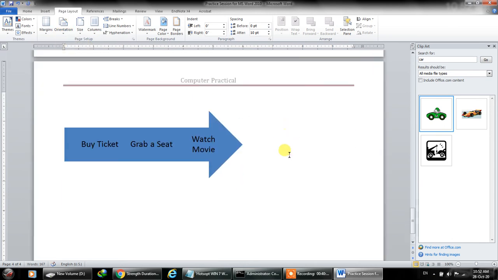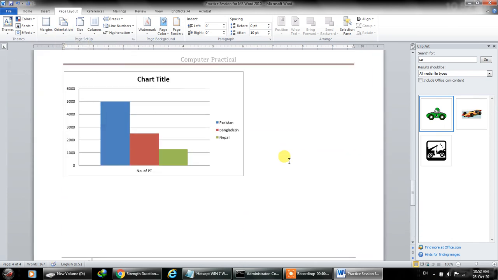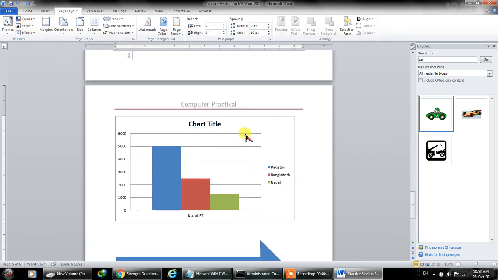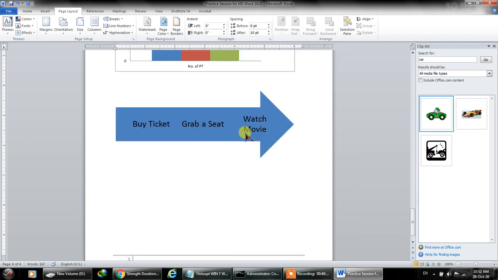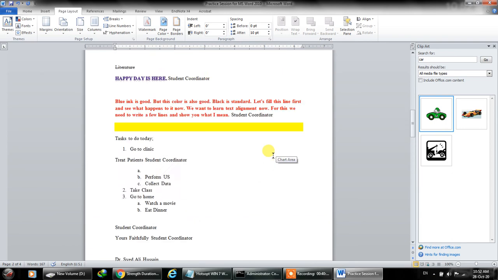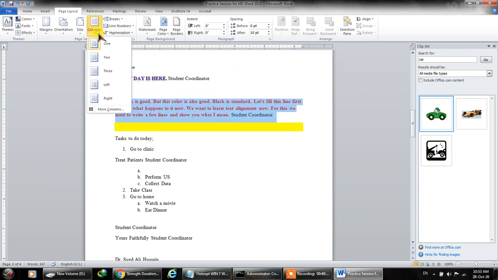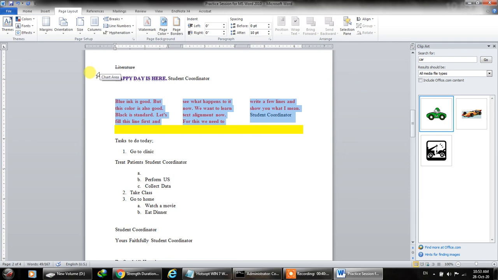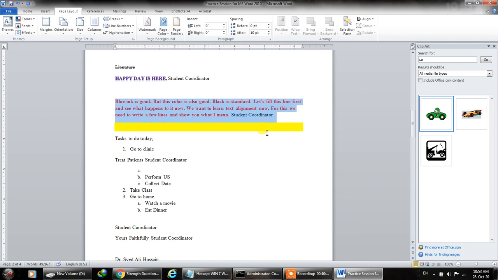Now feel the difference. Have you seen? The width has increased but the height has decreased. But if I click over here, the height has increased and the width has decreased. Okay, if I want to add columns in this, I can break it into 2 columns. I can break it into 3 columns. So column 1, column 2, column 3. Or if I want no column, then just keep it like this.